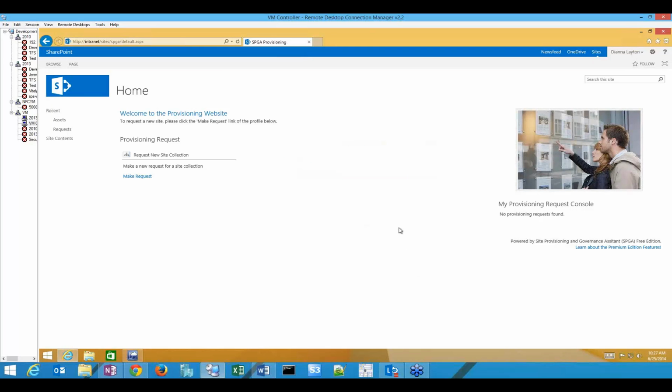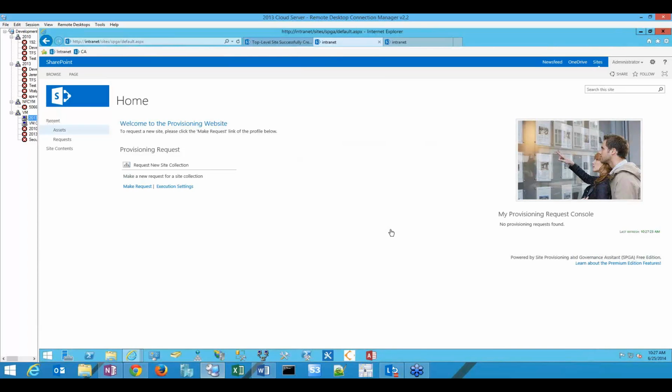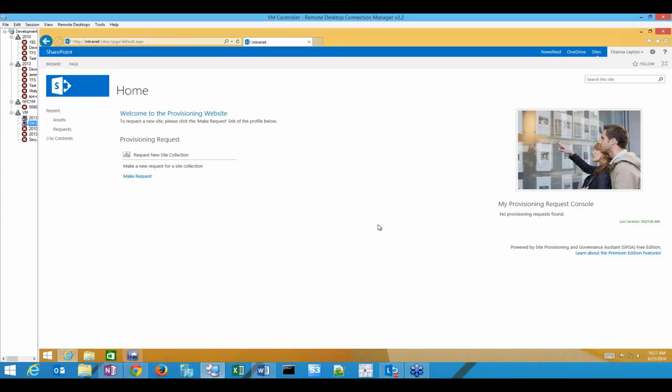So the first thing I want to point out is that the execution settings link does not show up for Diana, as she only has member access. Switch back to this one. You can see here how administrators will have this execution settings, and we'll go into there and do some customizations in a moment. But I just wanted to point that out, that as a user, all they see is the request profile title, the description that you give it, and an option to make the request.